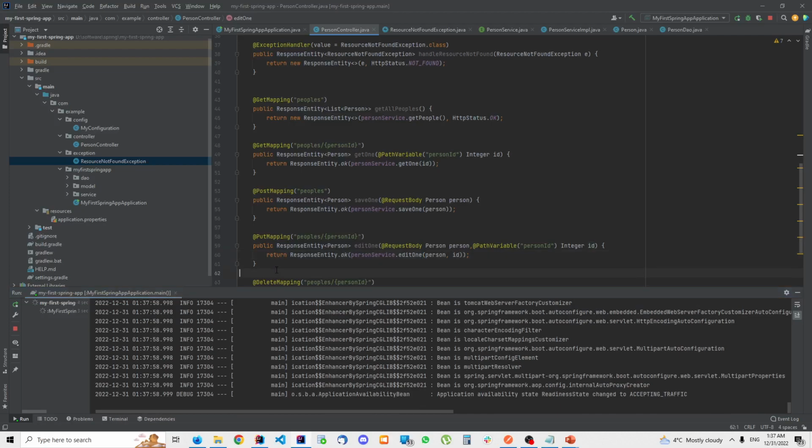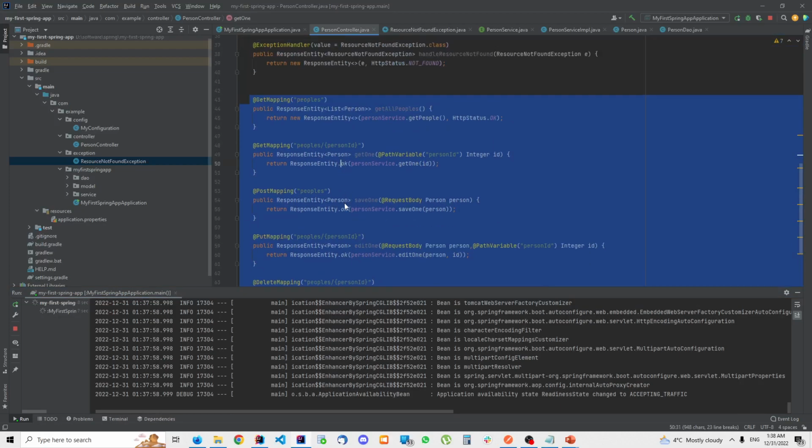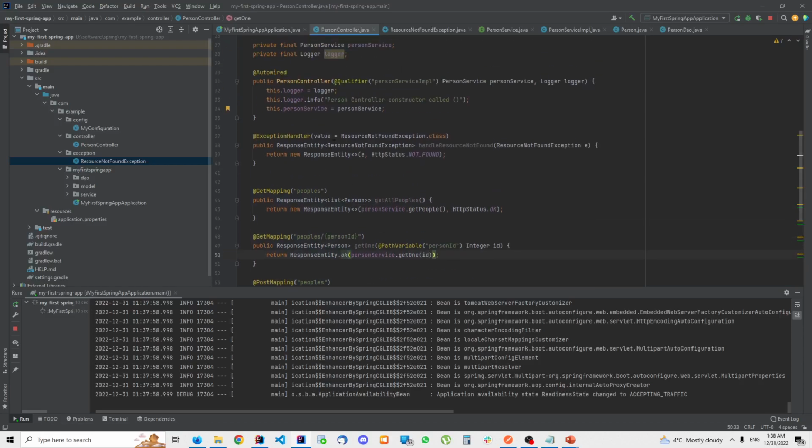And you can see we have our request mapping methods which are returning okay, but whenever an exception is thrown, particularly this exception, we have this method which is going to be executed. Now this is one approach. In the next video I'm going to show you a much cleaner way.